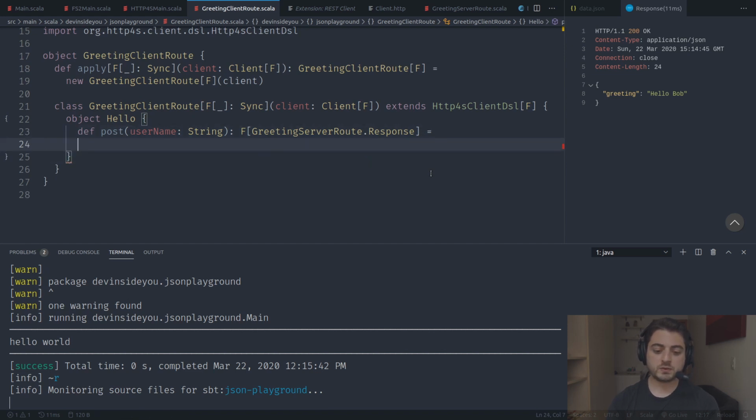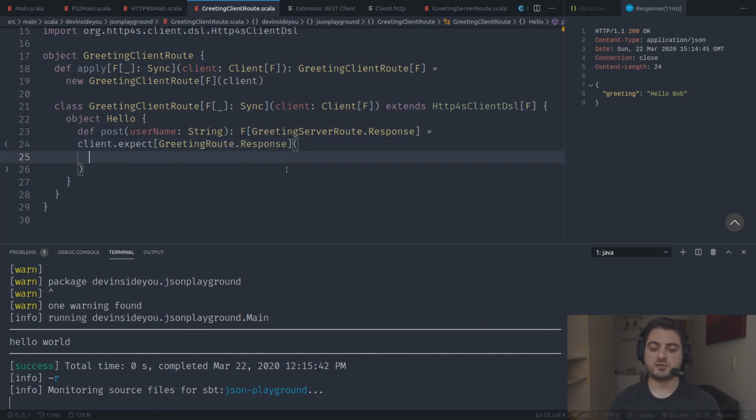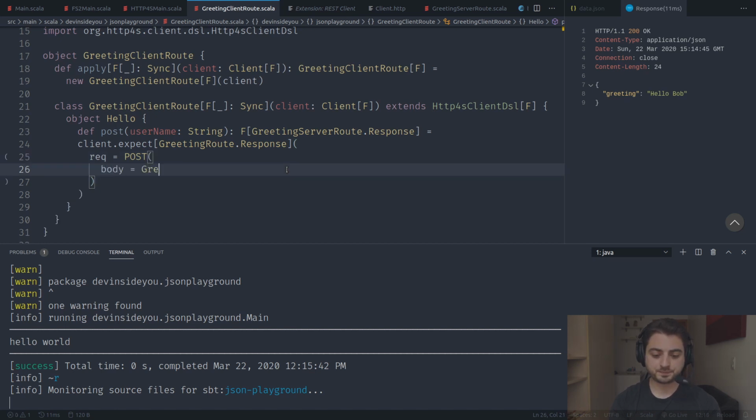This client comes from http4s, and it has a method called expect. Basically saying expect greeting route dot response. You're kind of writing this in reverse. You're saying what do you expect from the request? So you can say request equals post, and this time I'm going to spell it like this, post, and we're going to say the body is going to be the greeting. By the way, it's greeting server route dot request of username, which comes from over here. And we're going to do as JSON, which comes from circe.